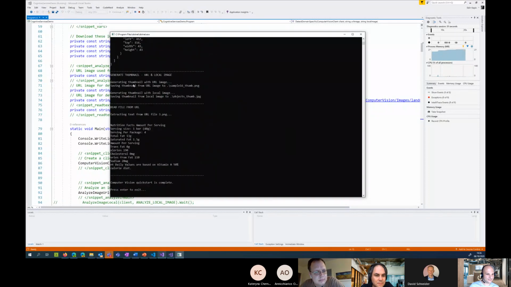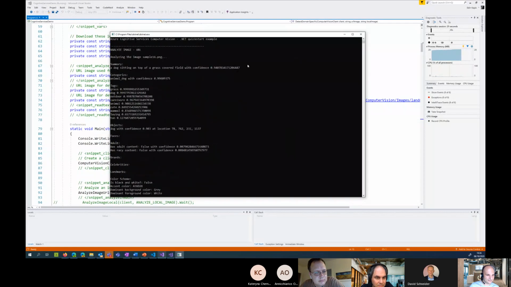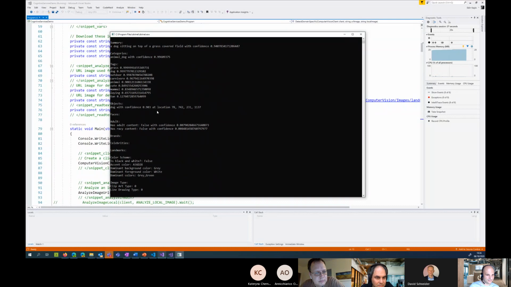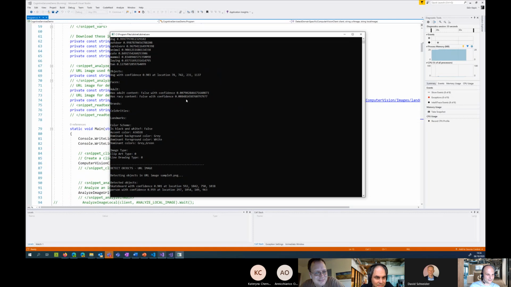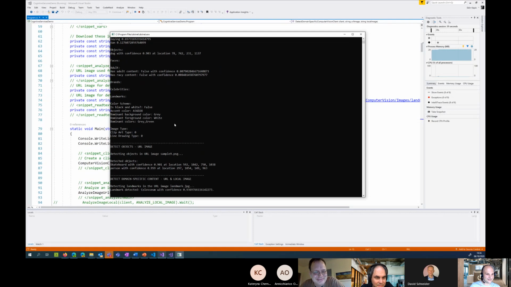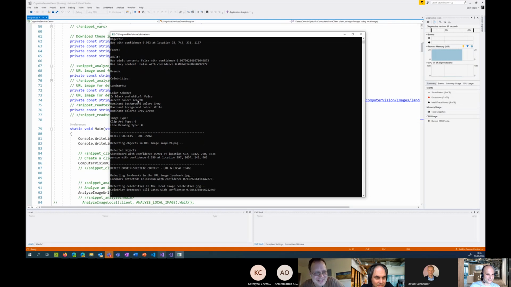So it's an animal, a dog. Okay, now it has finished, so now I can safely go back. So it's a dog basically with these coordinates. It even has localized the dog inside the picture. It is not adult content. It doesn't have any racy content, no celebrities, no brands. It even says which are the dominant colors in the picture.